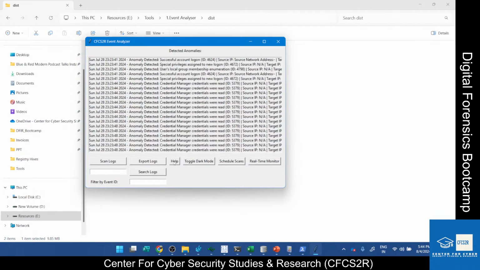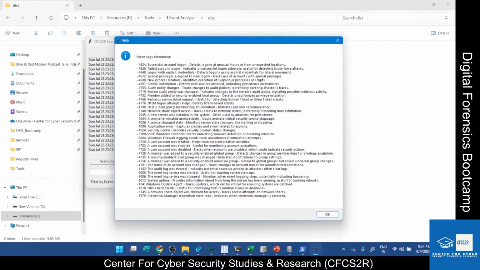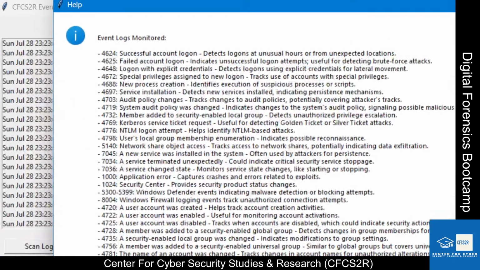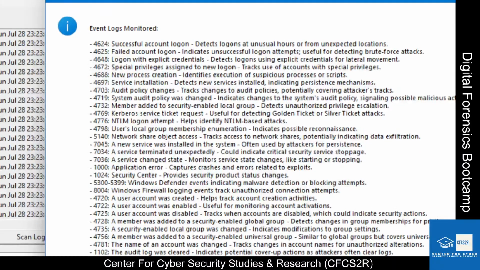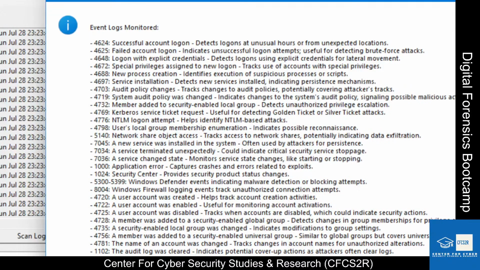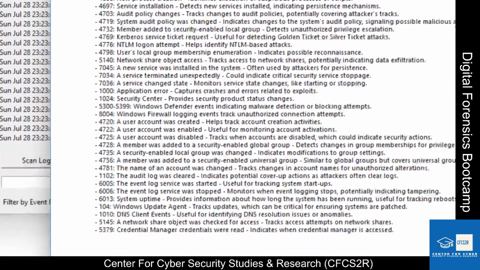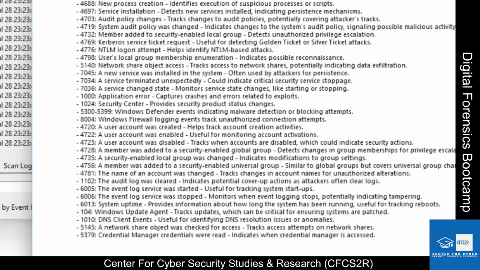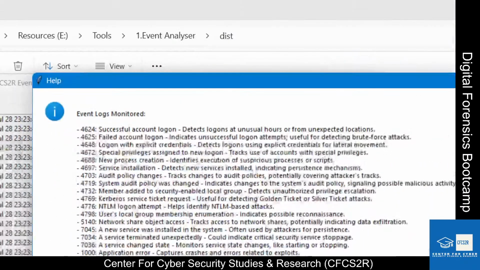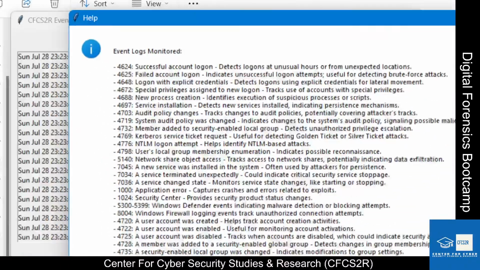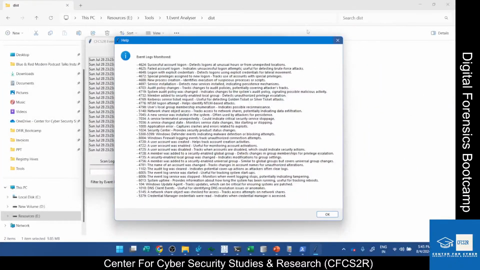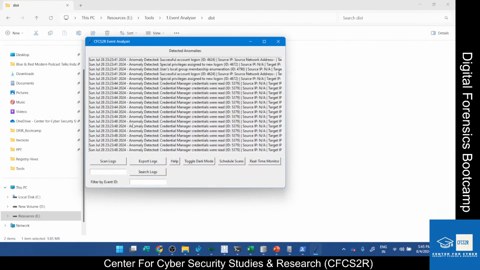For this, we have put a special help button here. In this help, you will find the most important event logs that need to be monitored, like 4624, 4625, 4648. So these event IDs are available, and this tool is focusing on these available IDs. So if you want to check a particular log, let us see 4624.